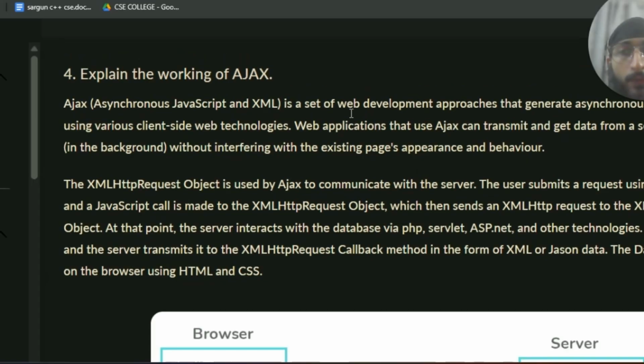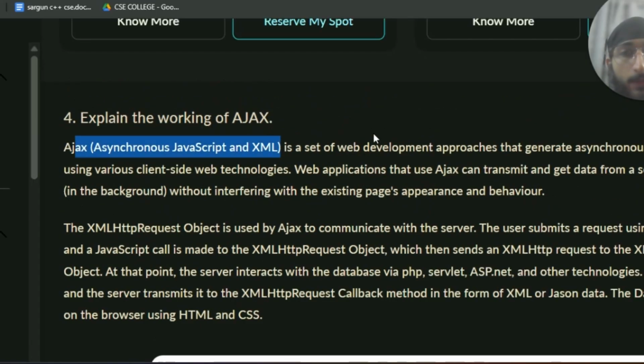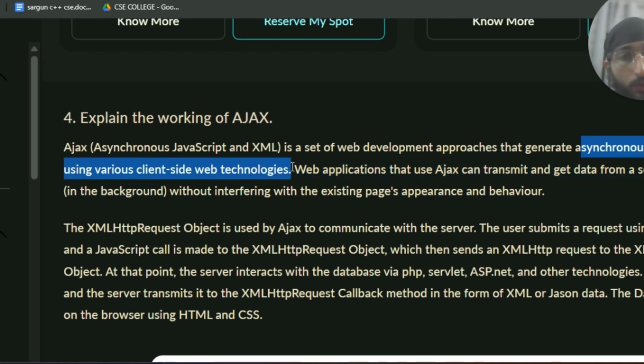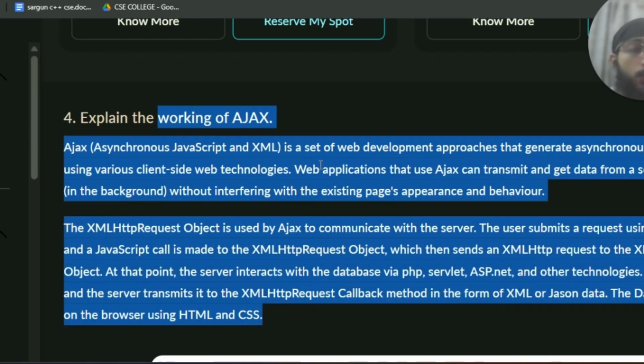Now, explain the working of Ajax, which is asynchronous JavaScript and XML. It is a set of web dev approaches that can generate asynchronous web apps using various client-side web technologies. Right. So this is detail about Ajax. You can go through it. I'll put the link in the description.